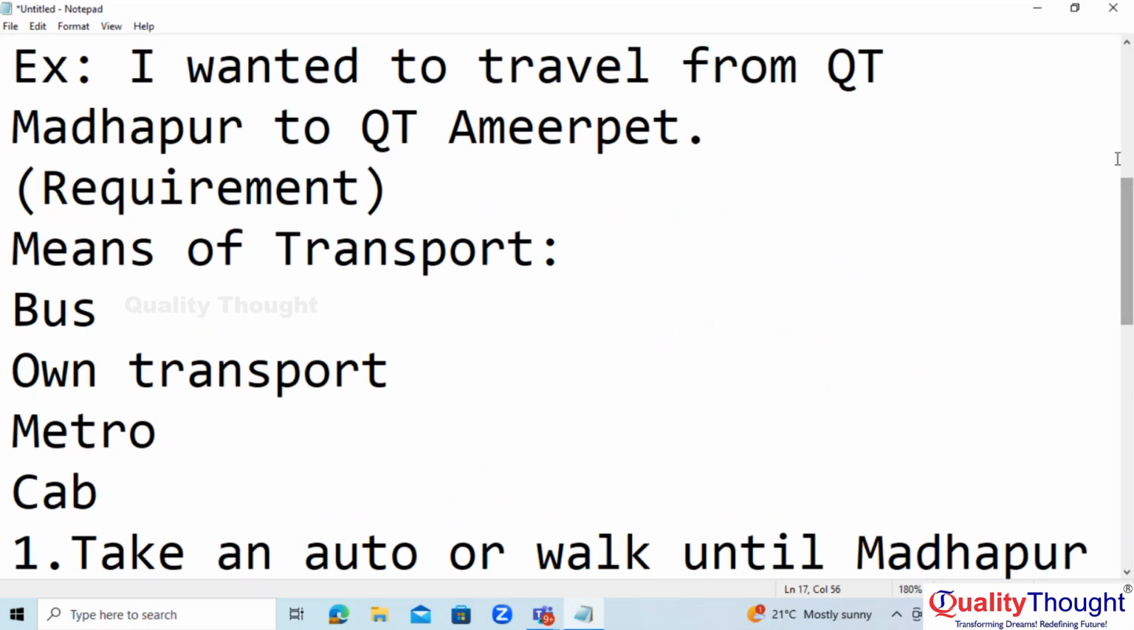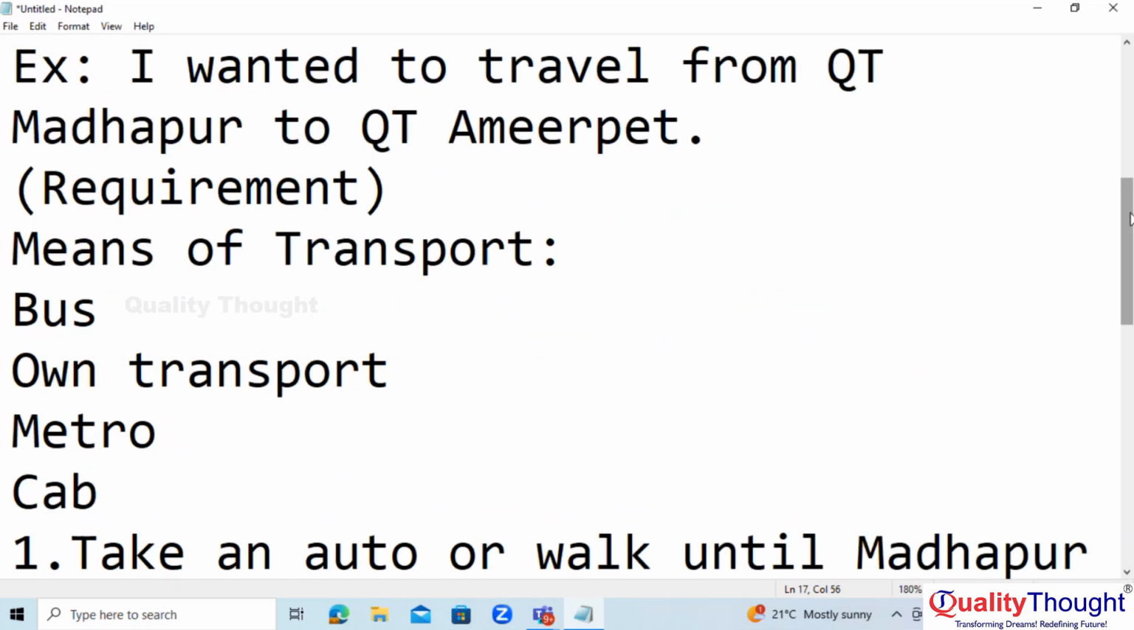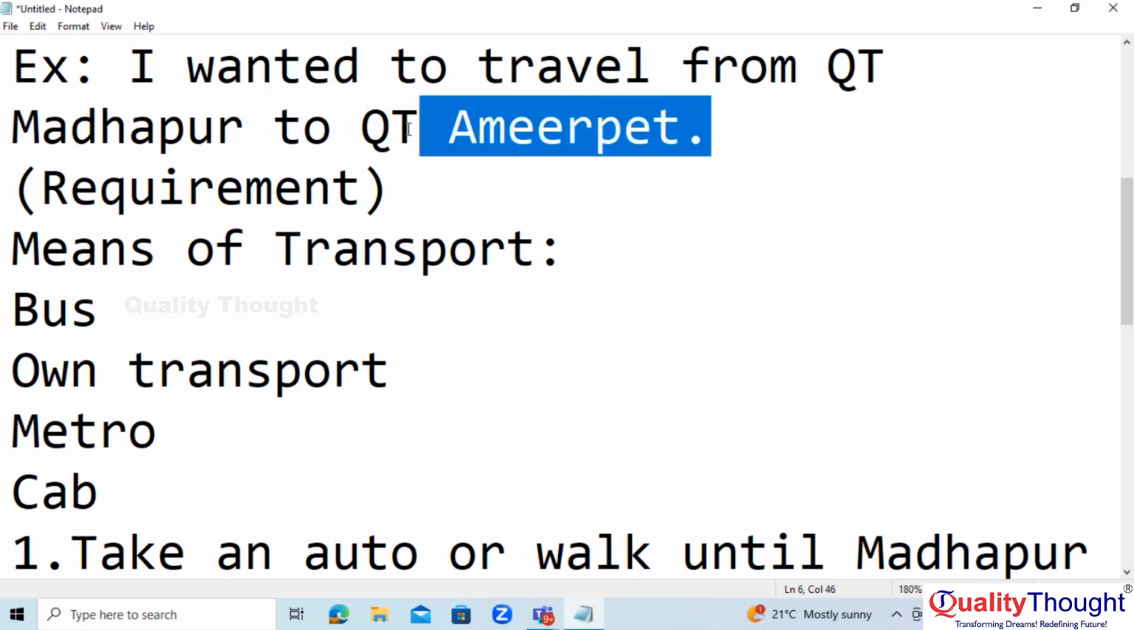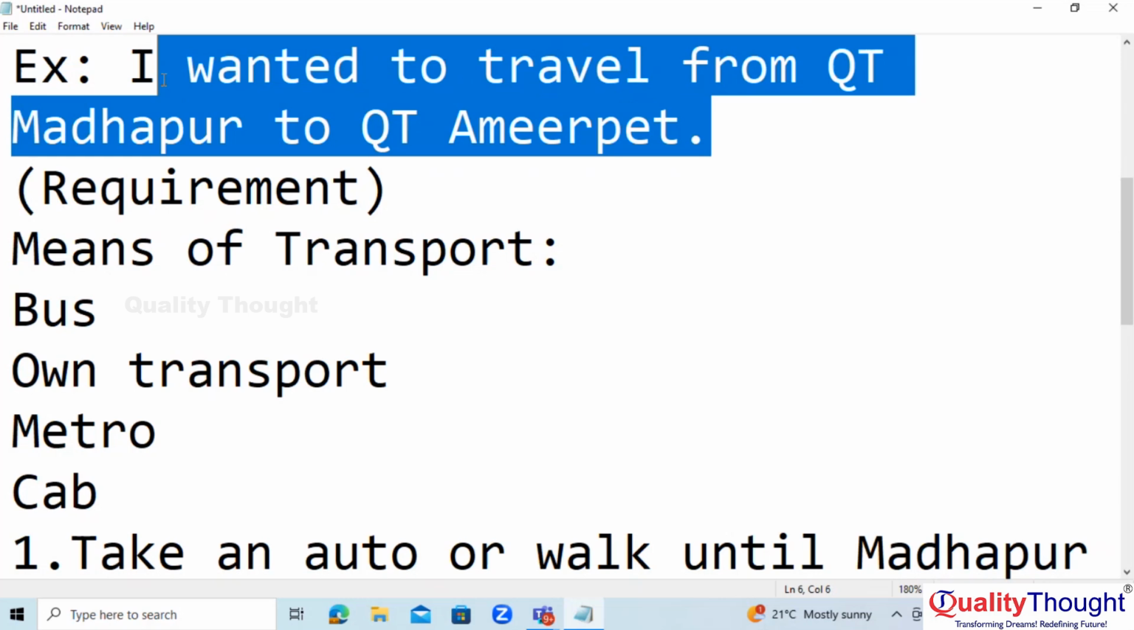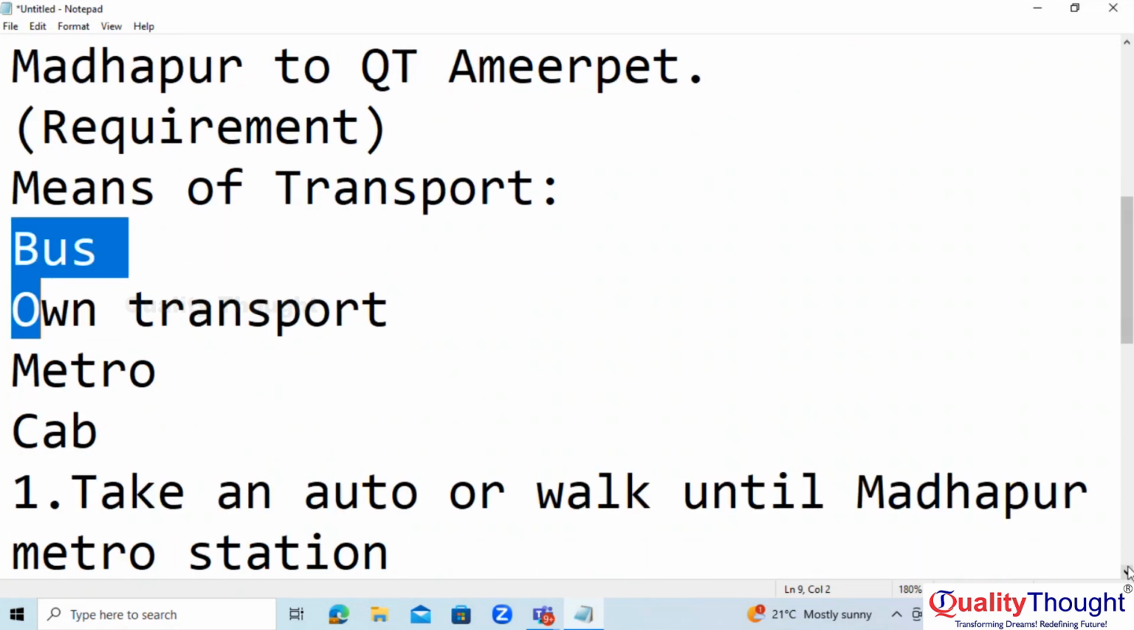Right? Online people, are you understanding? Are you following? Are you listening? Yes, sir. So here my requirement is I wanted to travel from QT Madhapur to QT Amirpet. This is called a requirement or a user story. What are the possible scenarios for traveling? These are called test scenarios: traveling by bus, by own transport, by metro, and by cab.